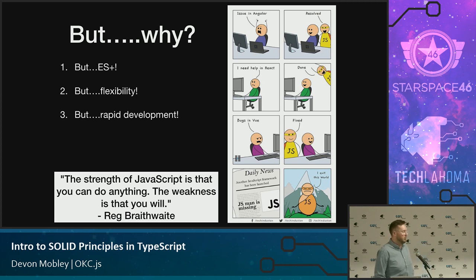So then someone might say, well, we have a lot of these features that you can accomplish, this domain-driven design, all these cool things that you're talking about, with some of the features that some of the other ECMAScripts have given us. Like with ES6, you can declare classes. That gives you a little bit of syntactic sugar to work with, solid principles and all of that. There's also the flexibility of JavaScript, and then there's also rapid development.